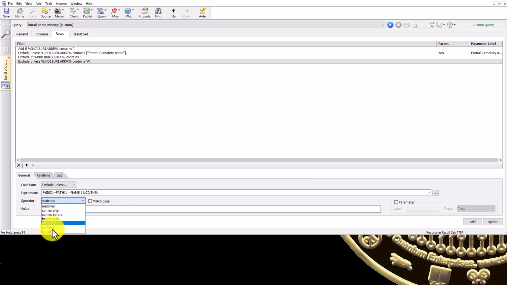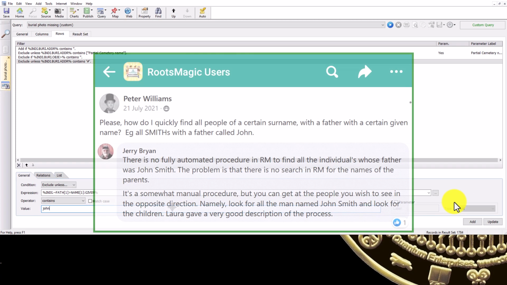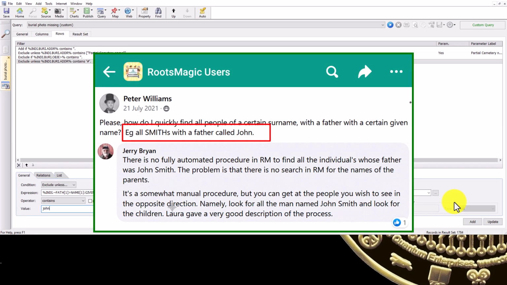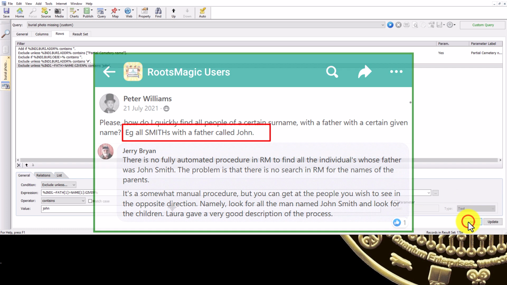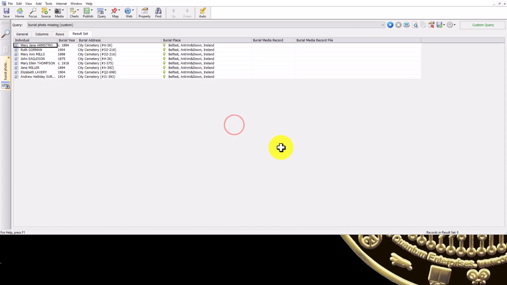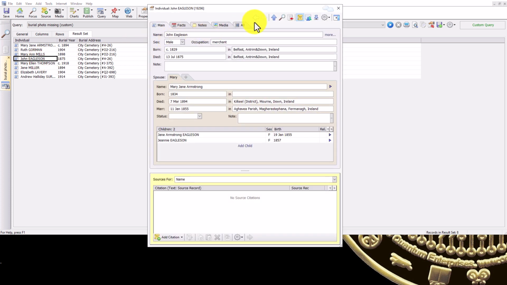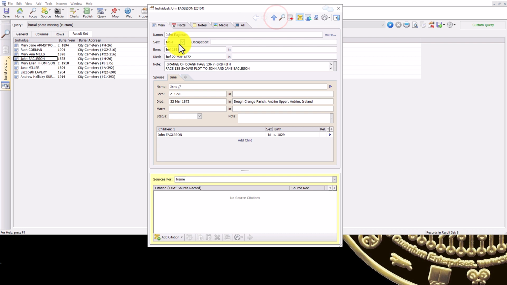contains John. Exclude unless father's given name contains John. That's exactly what was being asked on the Rootsmagic forum. And I'm going to add that criteria. And now when I run it for city, I only have 8 in the results set. So do all these people have a father of John? I can just double click on that. John Eagleson. If I move up here, there's his father.